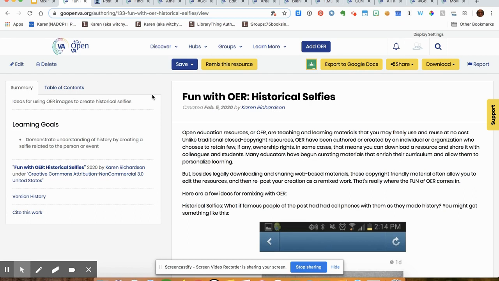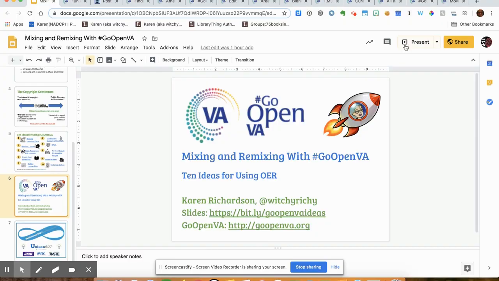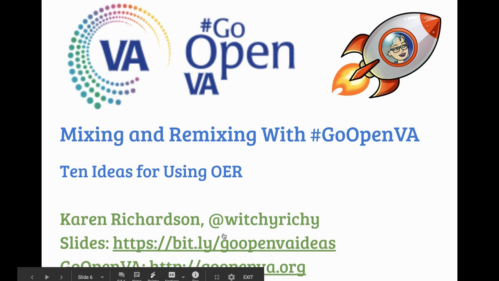So, 10 ways of interacting with the GoOpenVA repository. I'm hoping it will help you, other teachers, and your students to use the open education resources. So, just as a reminder, you can find the slides at GoOpenVA Ideas from Bitly, and the GoOpenVA website is goopenva.org. I hope I've got some creative juices flowing and that you'll take some time to explore GoOpenVA.